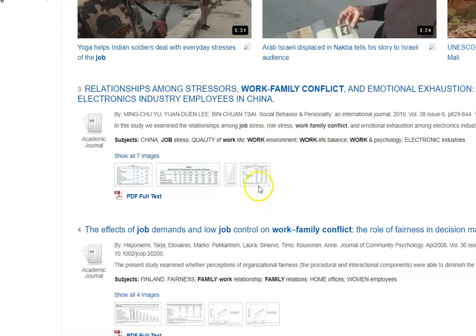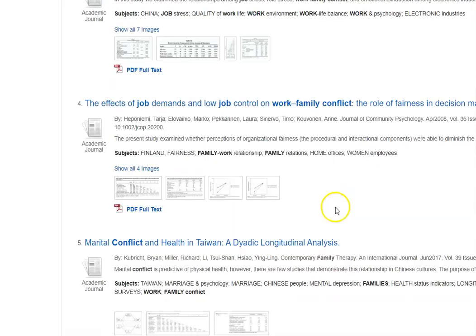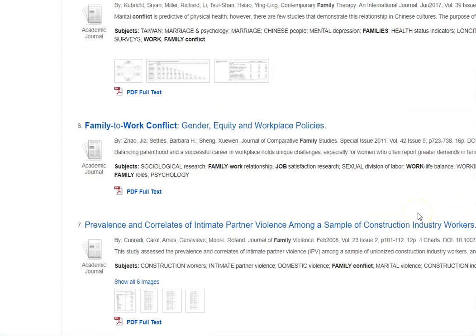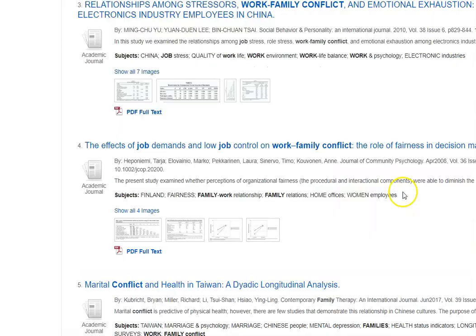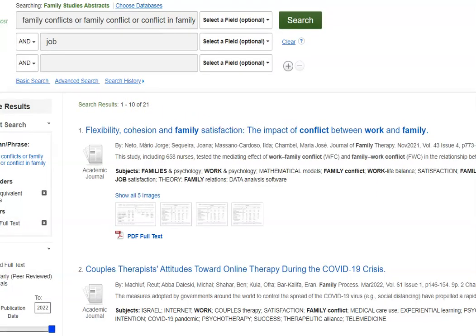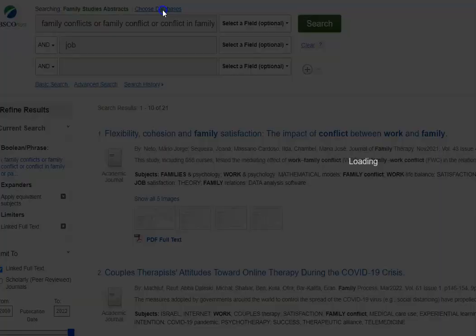Emotional exhaustion, that would be a term you might want to look at. The role of decision-making and management, conflict and health, equity, workplace policies, all sorts of really interesting things. And if you're like, well, there's only 21, how could I improve this? Go up here where it says choose databases.